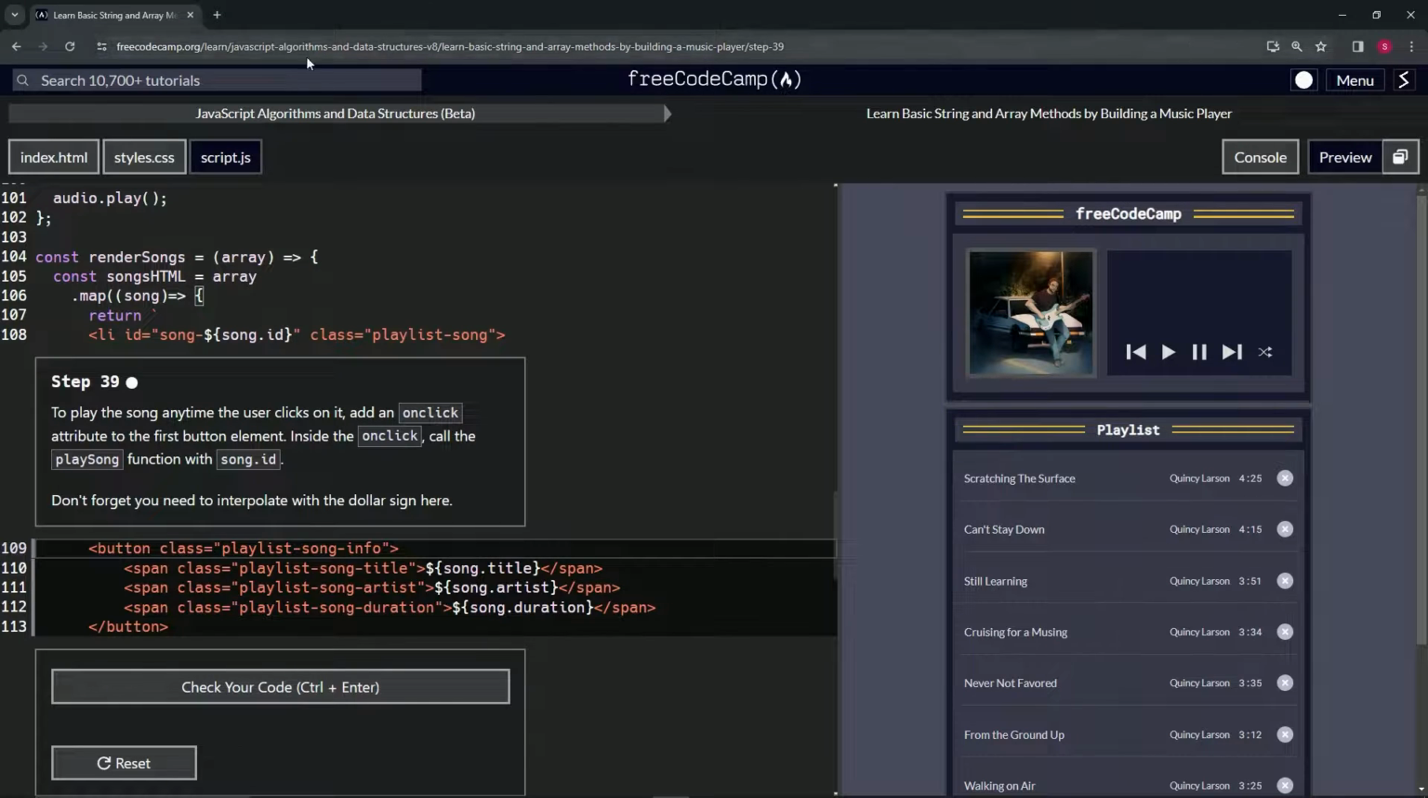Now we're doing freeCodeCamp JavaScript Algorithms and Data Structures Beta: Learn Basic String and Array Methods by Building a Music Player. Step 39.